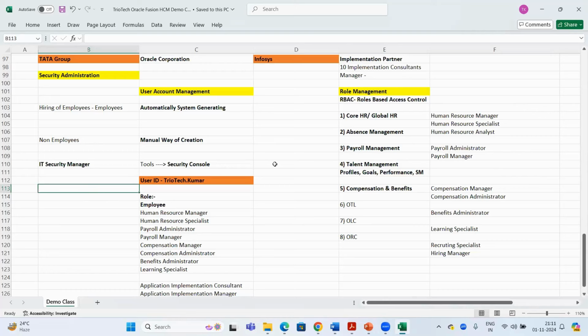Okay. And one more thing: when you say automatically generating, do you mean those integrations from the recruitment module that creates the employee? If ORC is implemented, the account will come from ORC, where the user will be hired as a contingent worker, and then moved to employee in the core HR module. Like the person of interest profile. Person of interest is handled in ORC, not in the core HR module. Okay. Got it. Thank you.